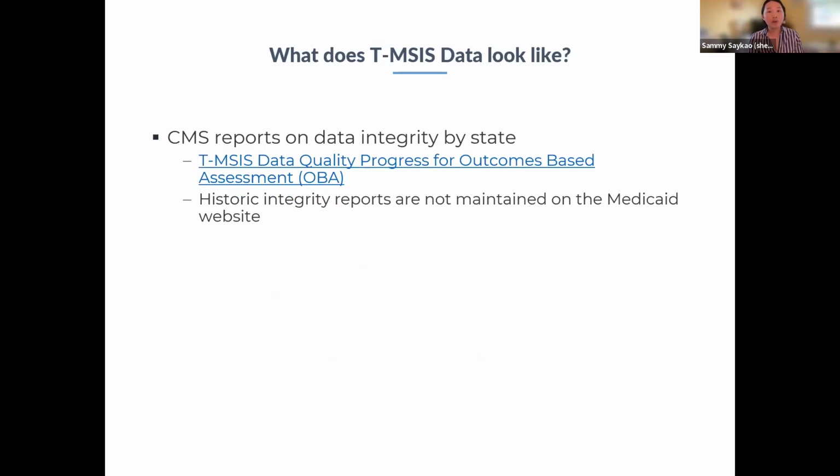So CMS does report on data integrity by state. This is known as outcomes-based assessment. Essentially, CMS just wants to make sure that the data that they're collecting from the states meets their standards so that they can go ahead and, like I said previously, review program oversight and make sure that things are running as intended.